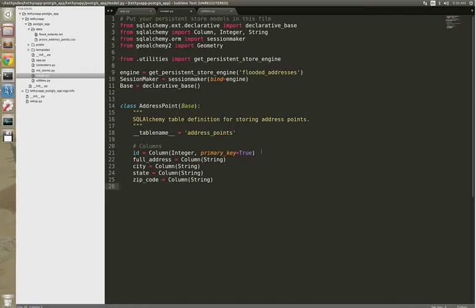Okay, so that takes care of kind of our metadata for the points. Now we need a field to actually store the geometry for our points. So I'll call it geometry. In this case, I'm going to use this geometry object that we're importing from GeoAlchemy. So I'm going to create a column, and it's going to have a type of geometry. Remember, there are different types of geometry, so this type actually takes an argument. And we're going to say it's a point type geometry.